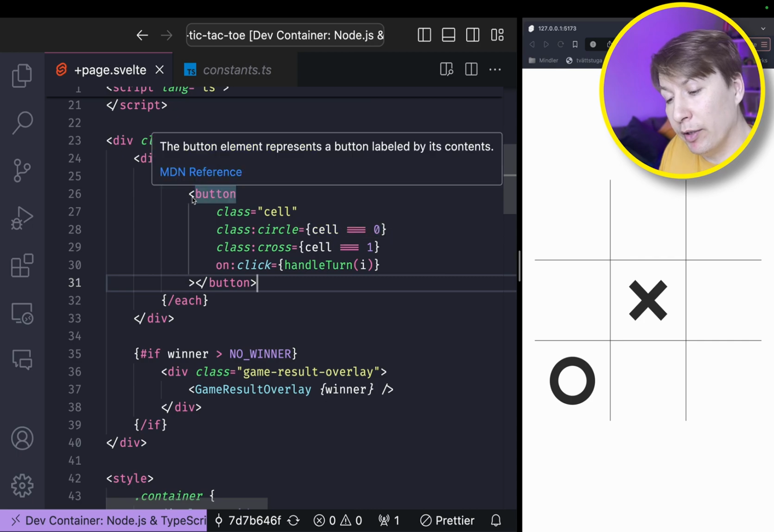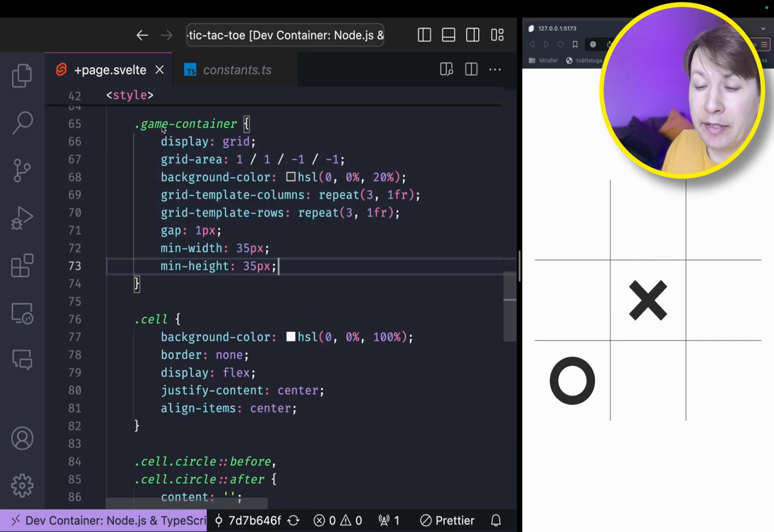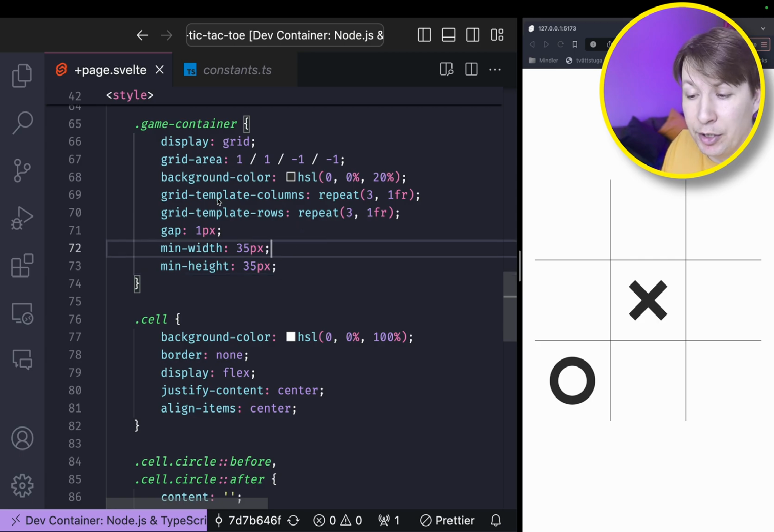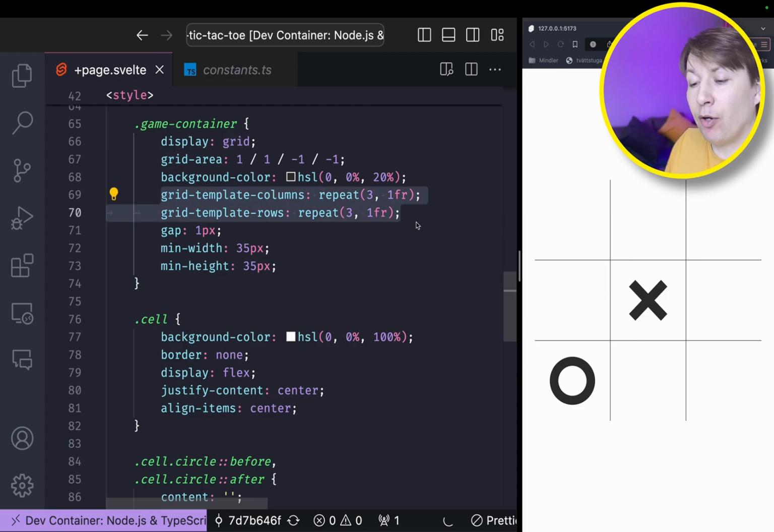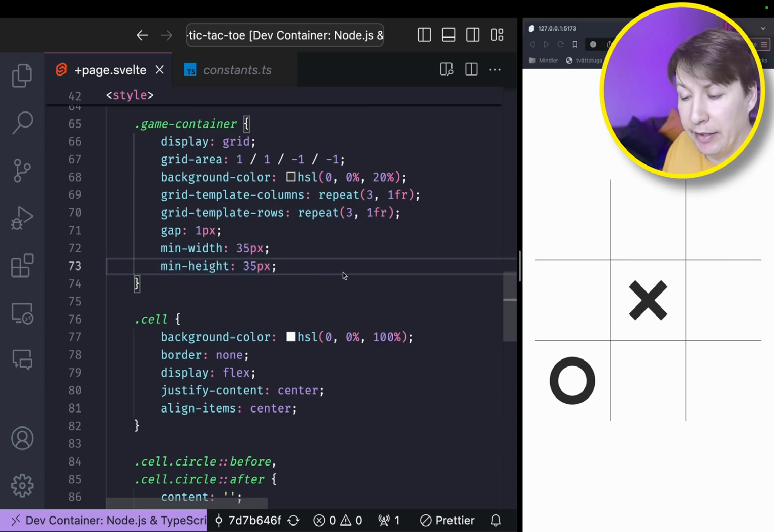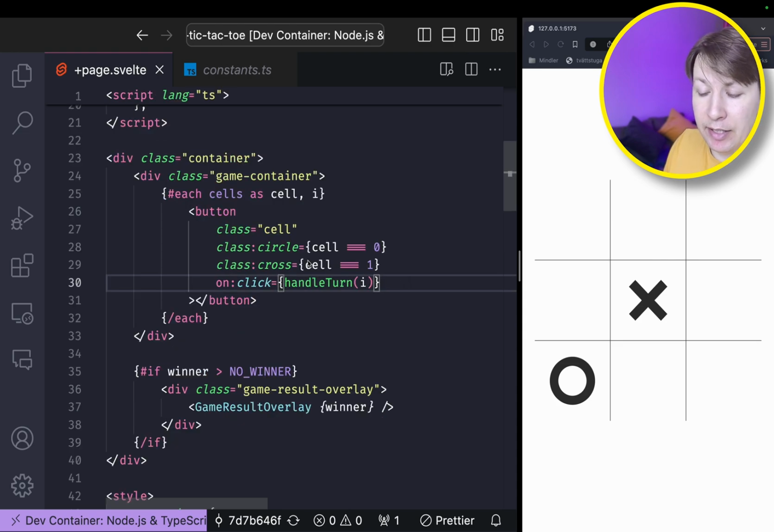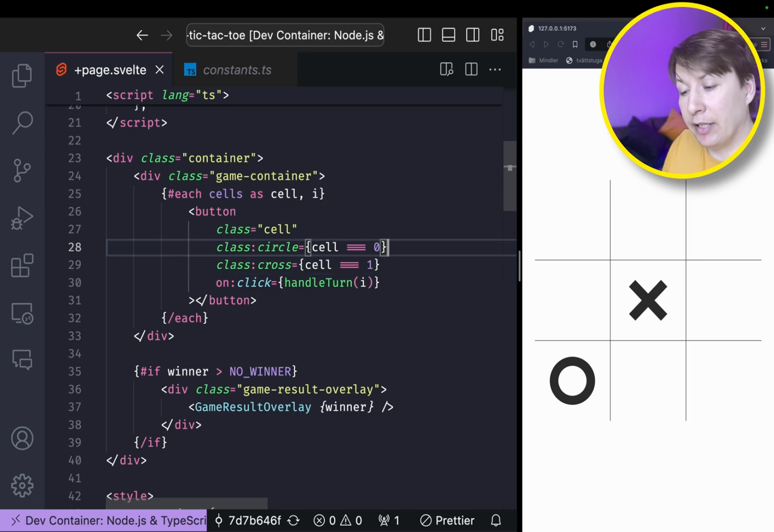And when all the buttons are just placed inside the div, we can use here a game container class, which basically also displays a grid that has 3 columns and 3 rows with a gap of 1 pixel and certain minimum width and minimum height. Then each cell is a box with a center content, and they just apply 2 classes. Class circle when the current cell contains 0, and class cross if the current cell contains a value 1.